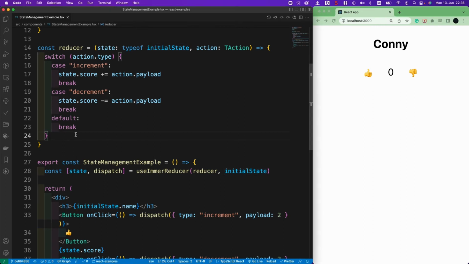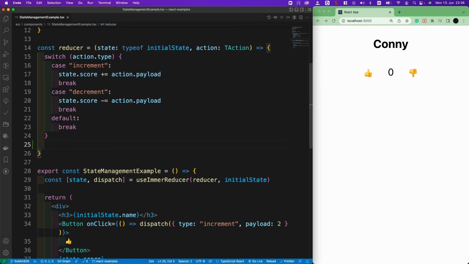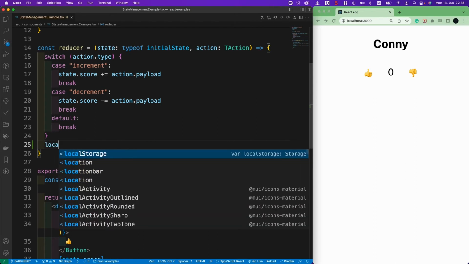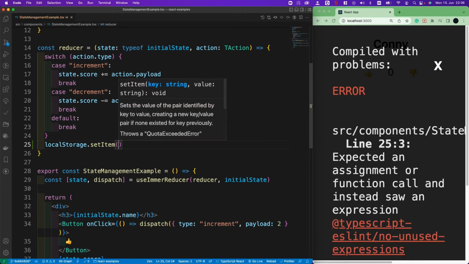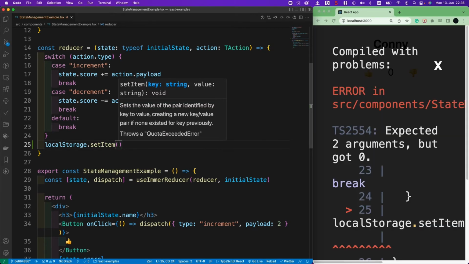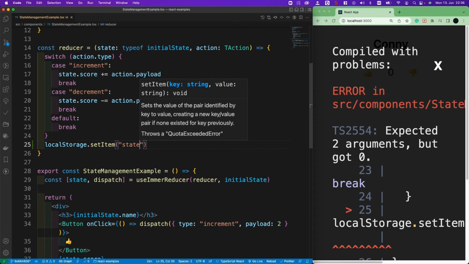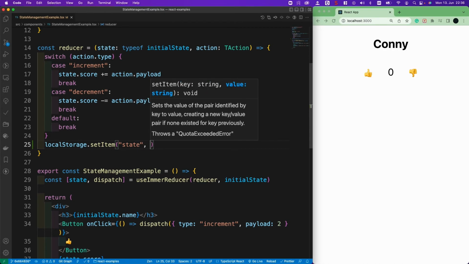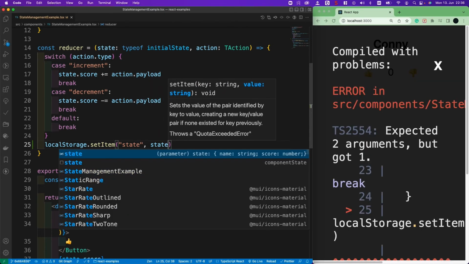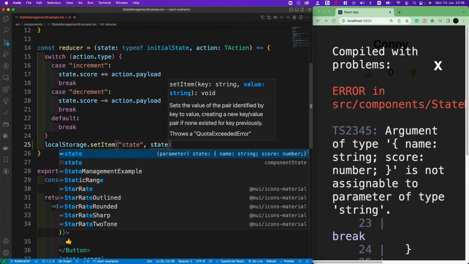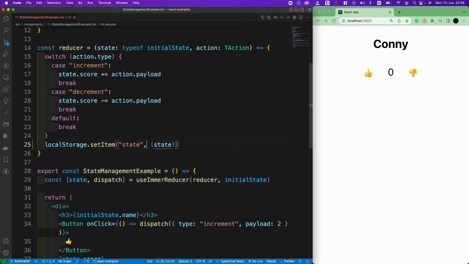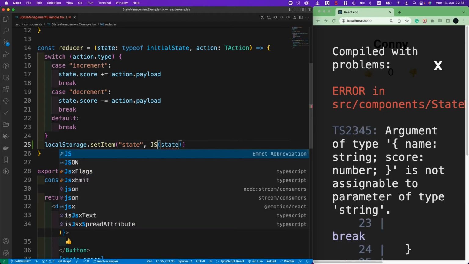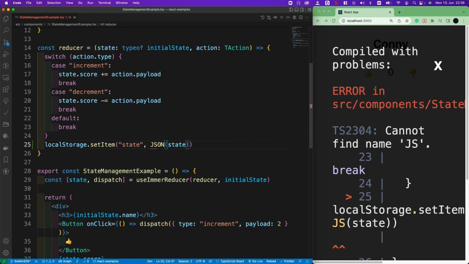At first, in the reducer function, we use local storage to save the state. We use localStorage.setItem, and we give it a key. The key, we call it simply state, and the value is of course state, but local storage can only accept strings, so we will use JSON.stringify to convert the state to a string so that we can save the state.